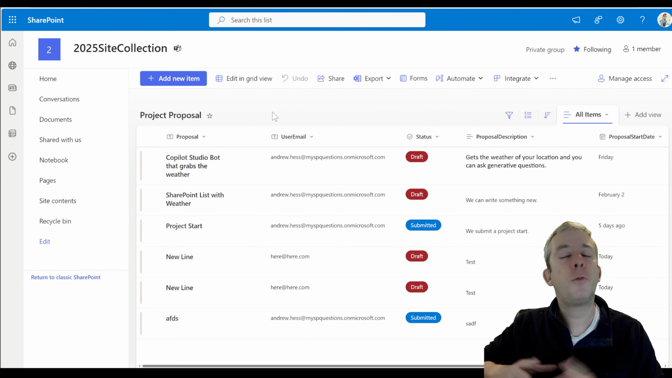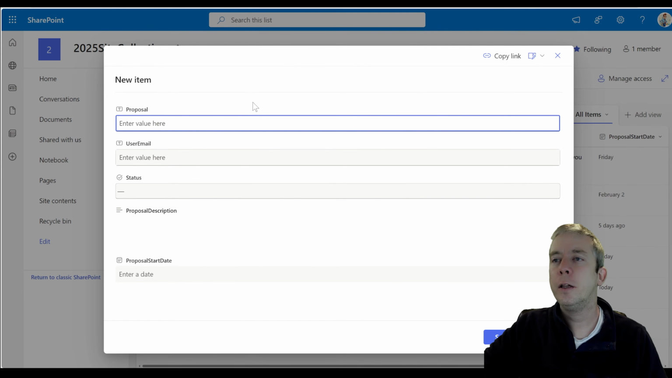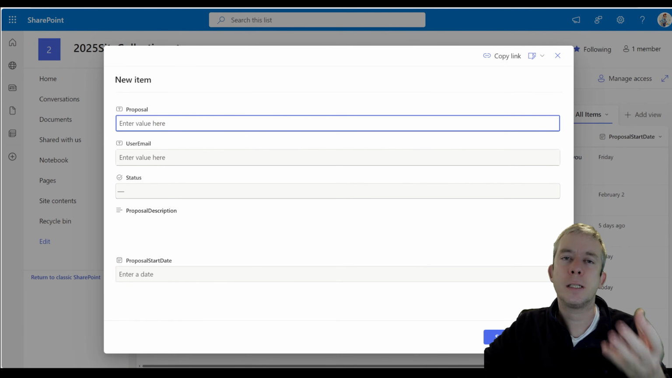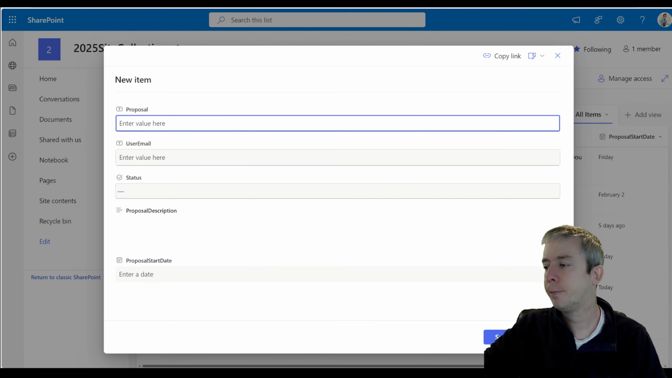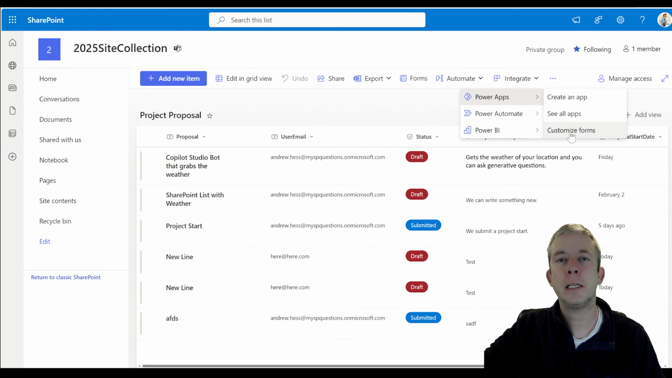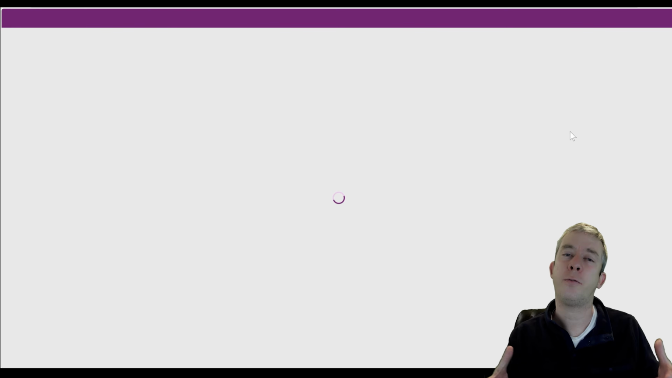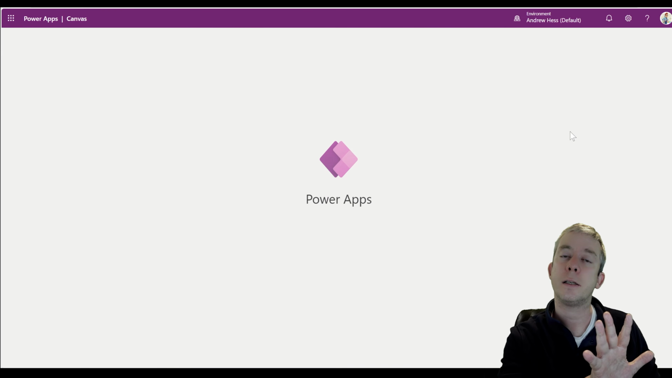I'm not going to go through a full tutorial about this, but I want to highlight some main things. So first off, in SharePoint, this is your out-of-the-box form. This comes with SharePoint. It looks like this. You can make an integrated Power App right here. So integrate Power Apps, customize forms. Now this is quick, something you can do really fast. You can come in here to Power Apps and customize your form so it overlays SharePoint.